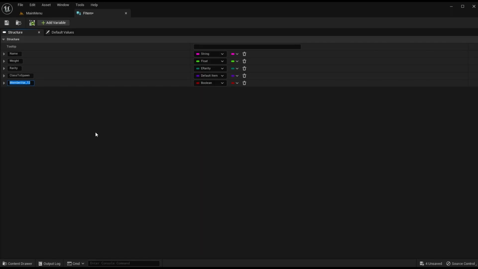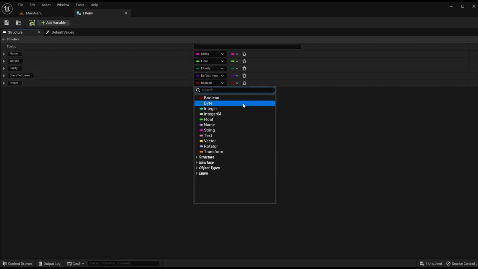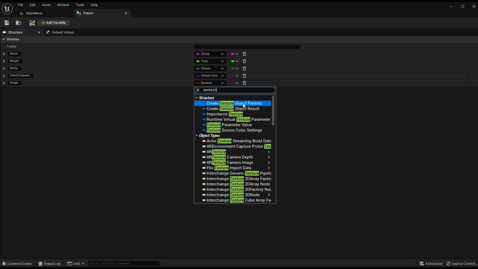We may also use this image elsewhere, like if we want to display a little icon next to the item when we're about to pick it up that shows what it looks like in some detail, or you might use this in a crafting menu, something like that. So I'm going to call this image or thumbnail image, something like that. I think image works pretty well, and then we will make it a texture 2D.